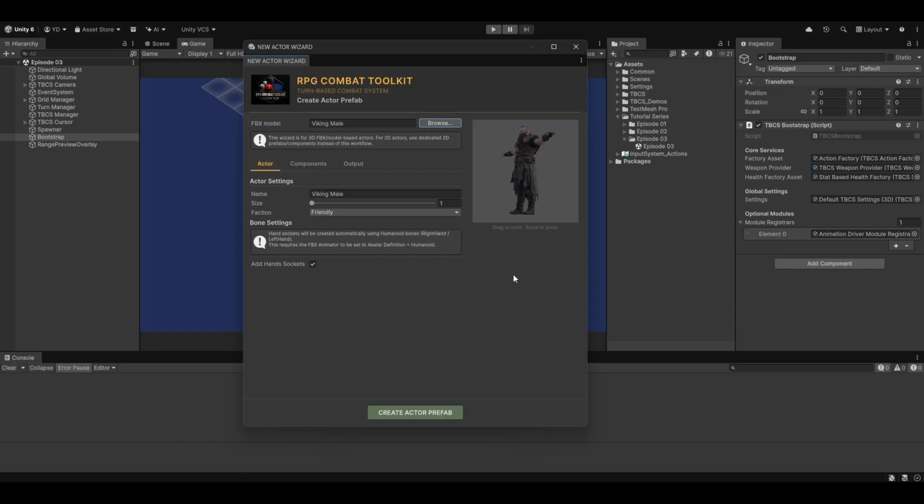Once loaded, a live preview appears on the right that you can orbit and zoom. Notice that Create stays disabled until a model is loaded. The wizard has 3 tabs: Actor, Components, and Output. On the Actor tab, set a name. I will call mine Knight.